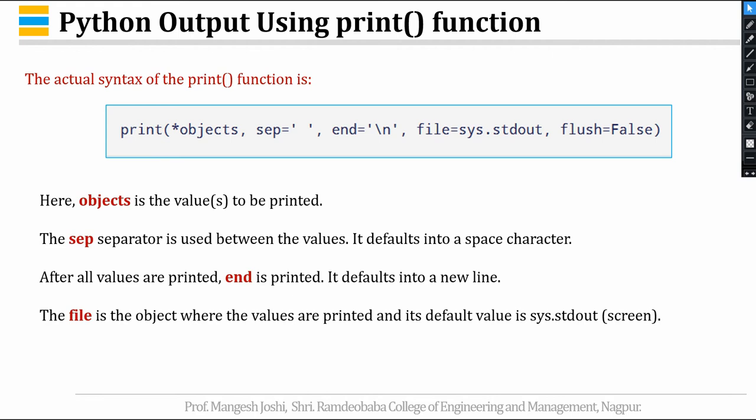Then file is equal to sys.stdout. By default it is stdout, that means the file object, file is equal to sys.stdout, will print to the screen by default. You can also write this print into a file, but by default it will print to a screen. Okay, so let us see with the help of an example.